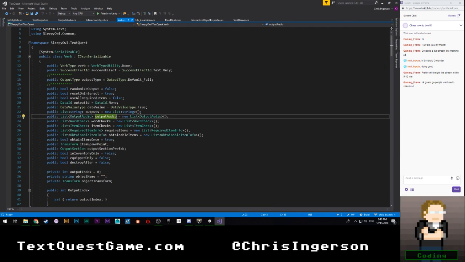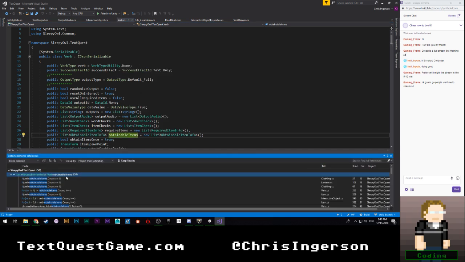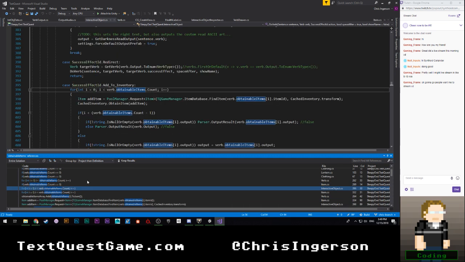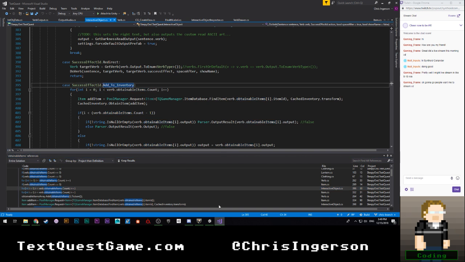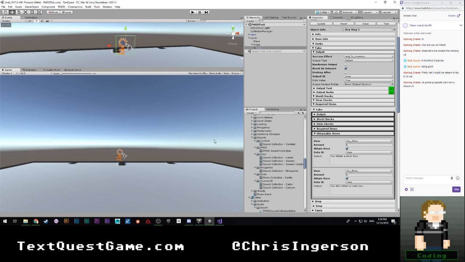Let's go back here. We're going to go to required items. I'm sorry, not obtainable items. Find all references. Oh boy, this is going to be a thing. Let's go to interactive object. Add to inventory, which all of this is, by the way. If we look, we have the success effect of typing take on this object is to add something to your inventory. It's a default output. It's not going to do anything crazy, but it does have obtainable items, and we need to draw those properly.